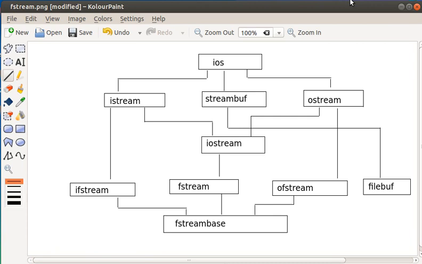Hello students, welcome back. This figure shows the class structure of the C++ we are using. We have the base class ios. From ios we have the istream class. From istream we have the fstream class. The other path is from ios we have ostream. From ostream we have ofstream.